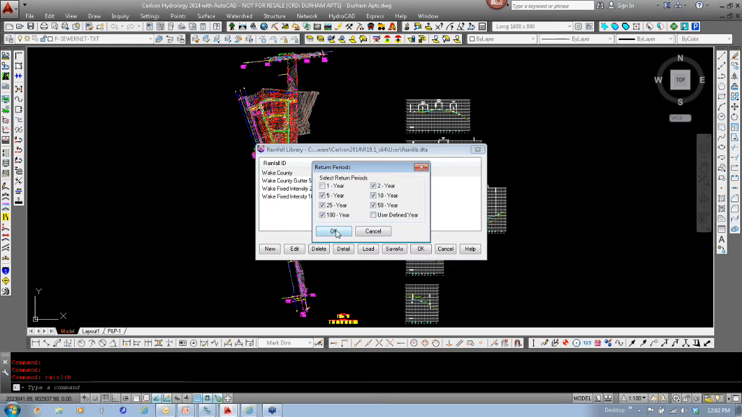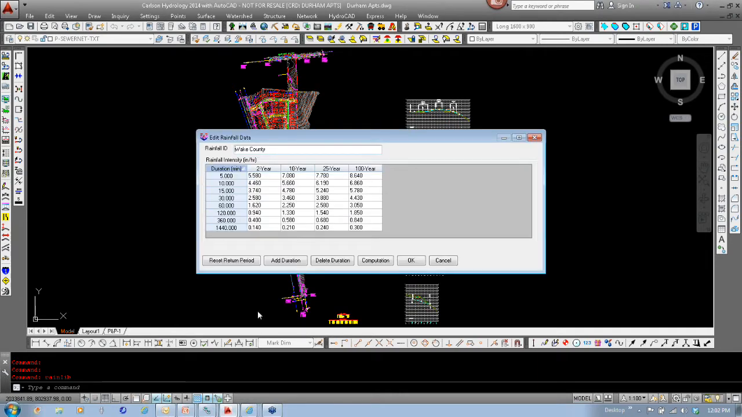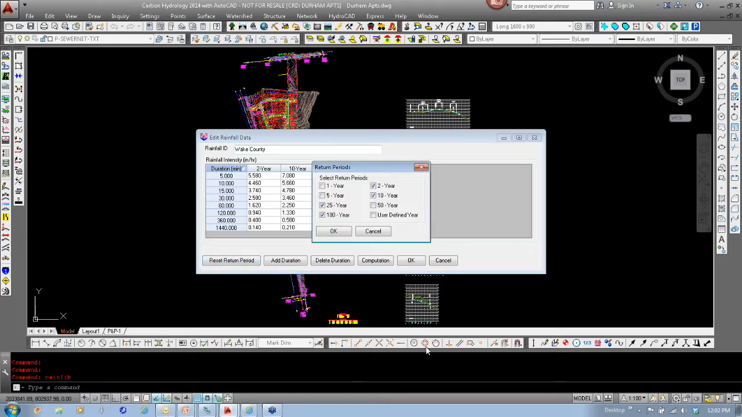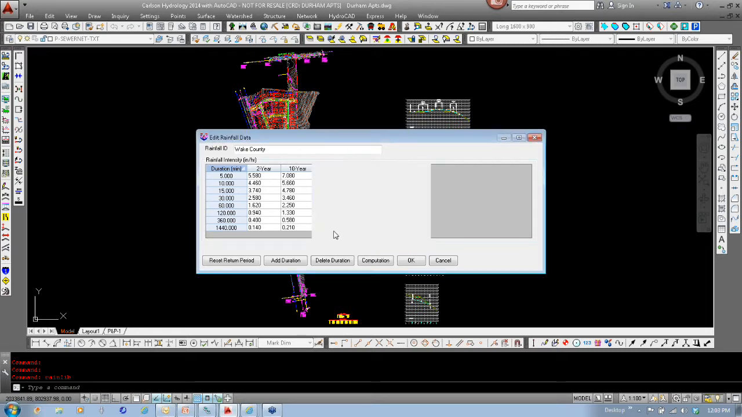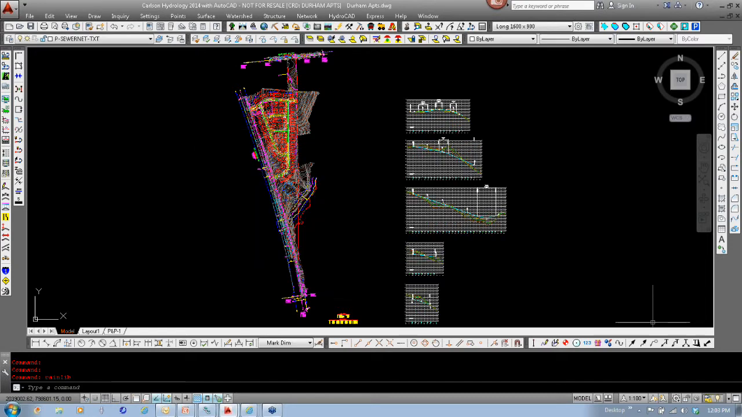If I click OK, well, let me cancel this and go to edit one of mine. We've also added the ability to reset return periods down here on the dialog box. By selecting reset return periods, we can now add multiple different ones, and you can enter the data for each of those as you see fit. That's a very small change, but many users have asked for this, and so we have added that into the program. And I can cancel that.